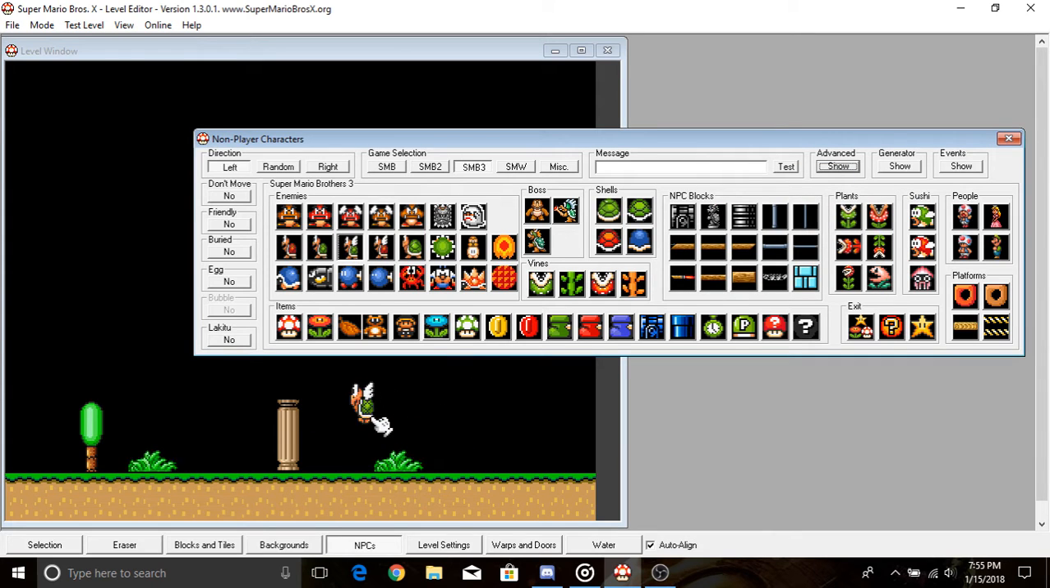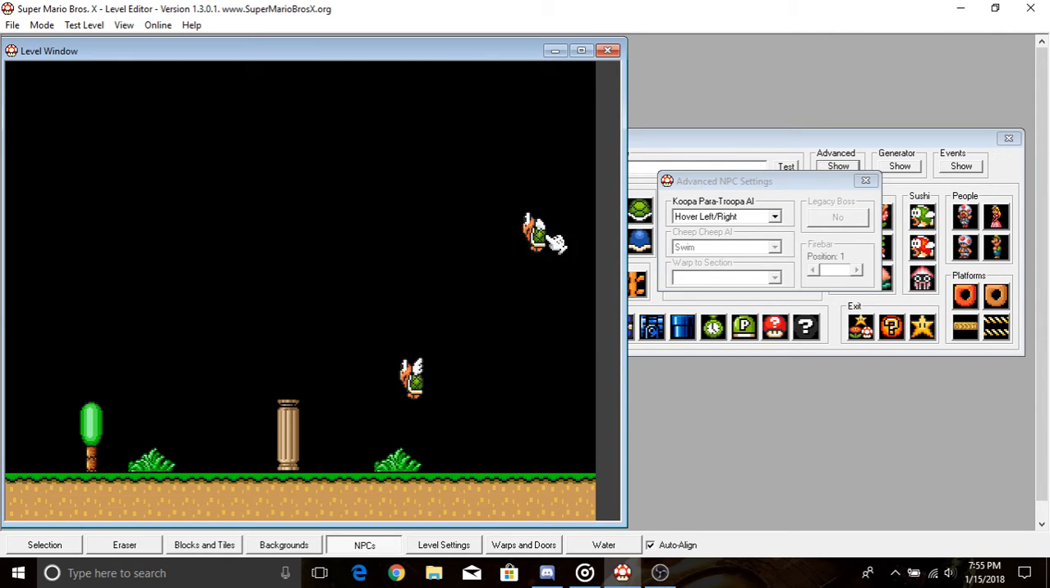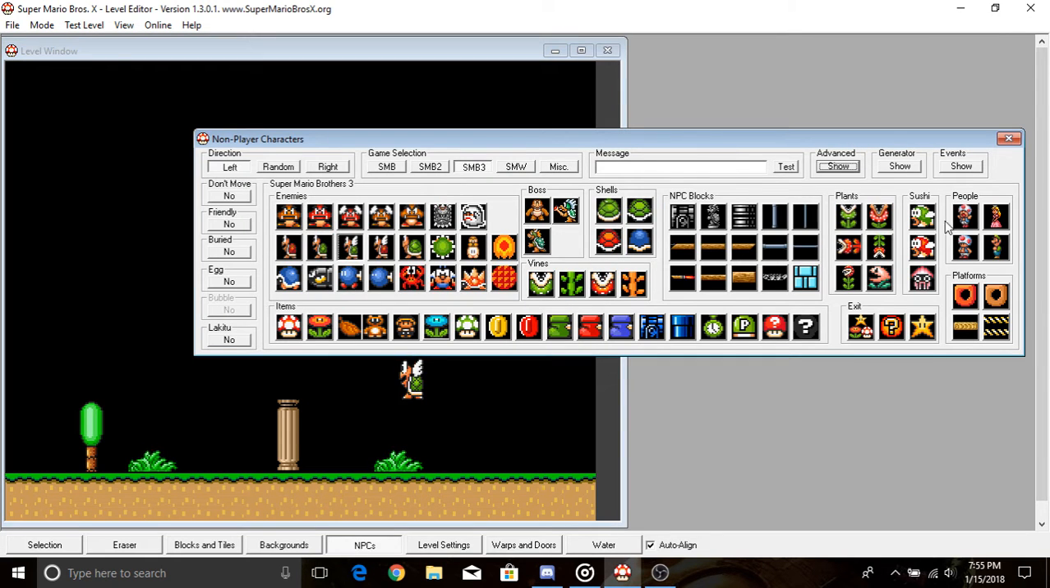So real quick, we're going to place a Koopa down as an example. I want the Koopa personally to just hover left and right. So now, when we're in the level, the Koopa will now hover left and right. That is super easy to use, and it's super easy to attempt.